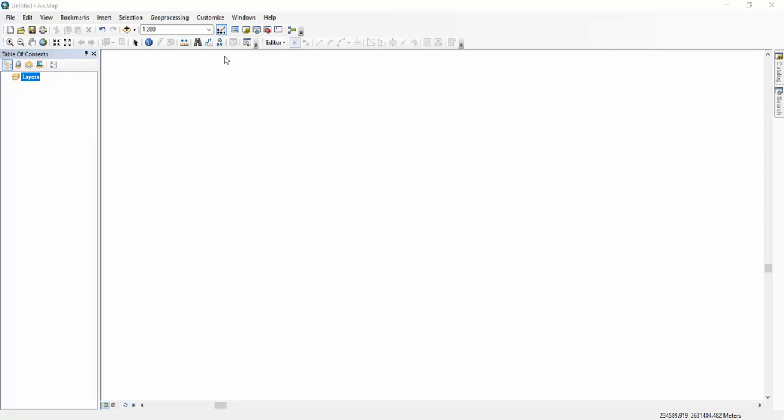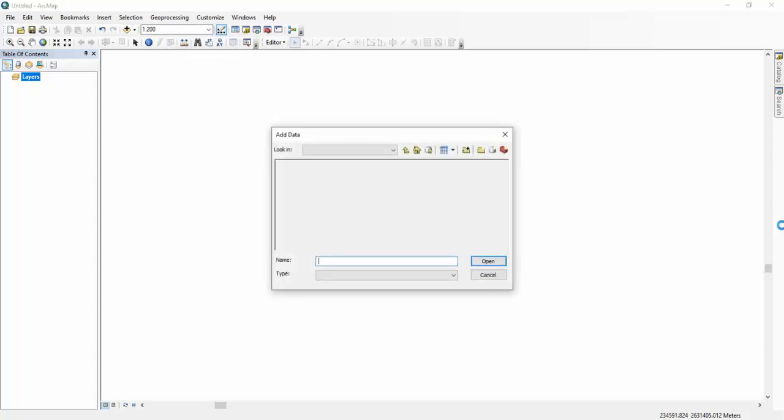Today in this video I will show you how to create or add new features in a shapefile, or delete or split or cut anything in a shapefile, or do any modification in a shapefile. Let's start the video. First of all, you have to add your shapefile.